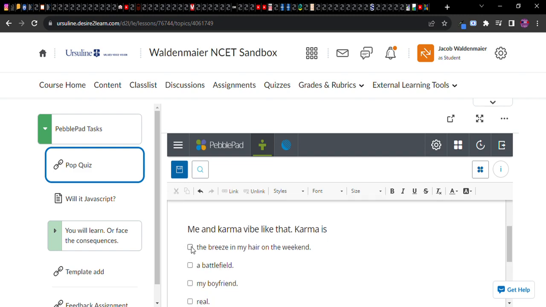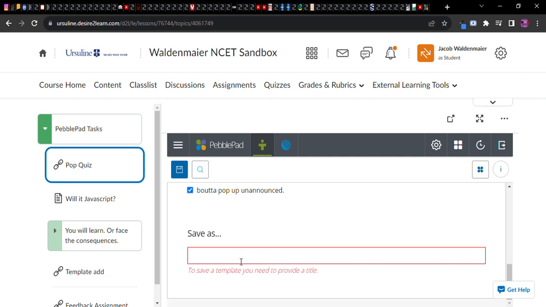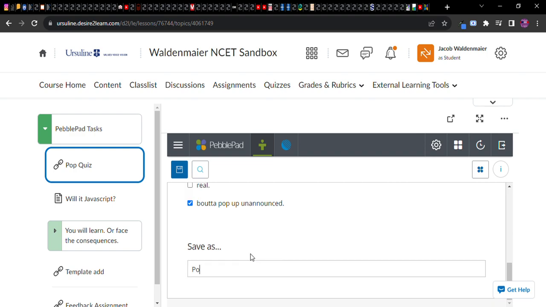And so forth, and there could be various kinds of activities that you go through in here, and then you'll need to save as. You'll need to save this, and it becomes an asset that you have on PebblePad once you do this. So pop quiz response. Okay, there we go, and then we save it that way. Now you can hit the save button.